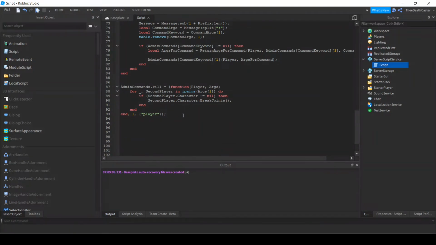Now, let's say that we want to have an announcement command, a message command. Then what we can do here is admin commands dot m is set to function, player args, and make this a string.